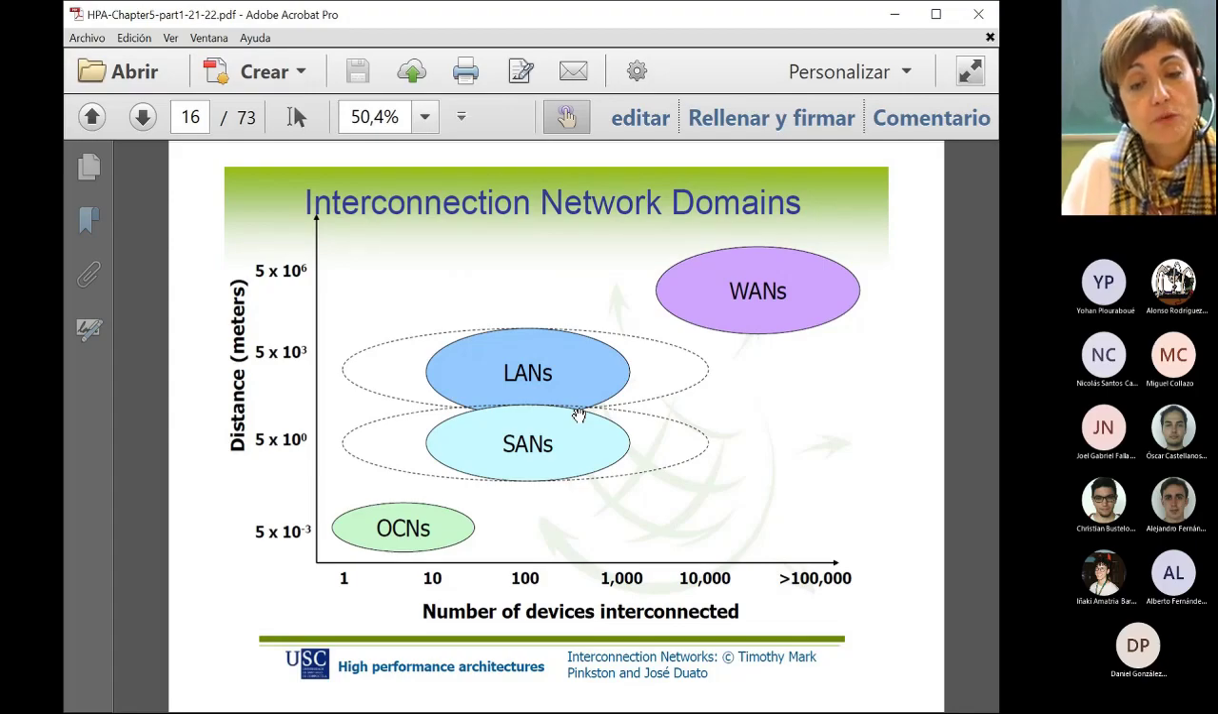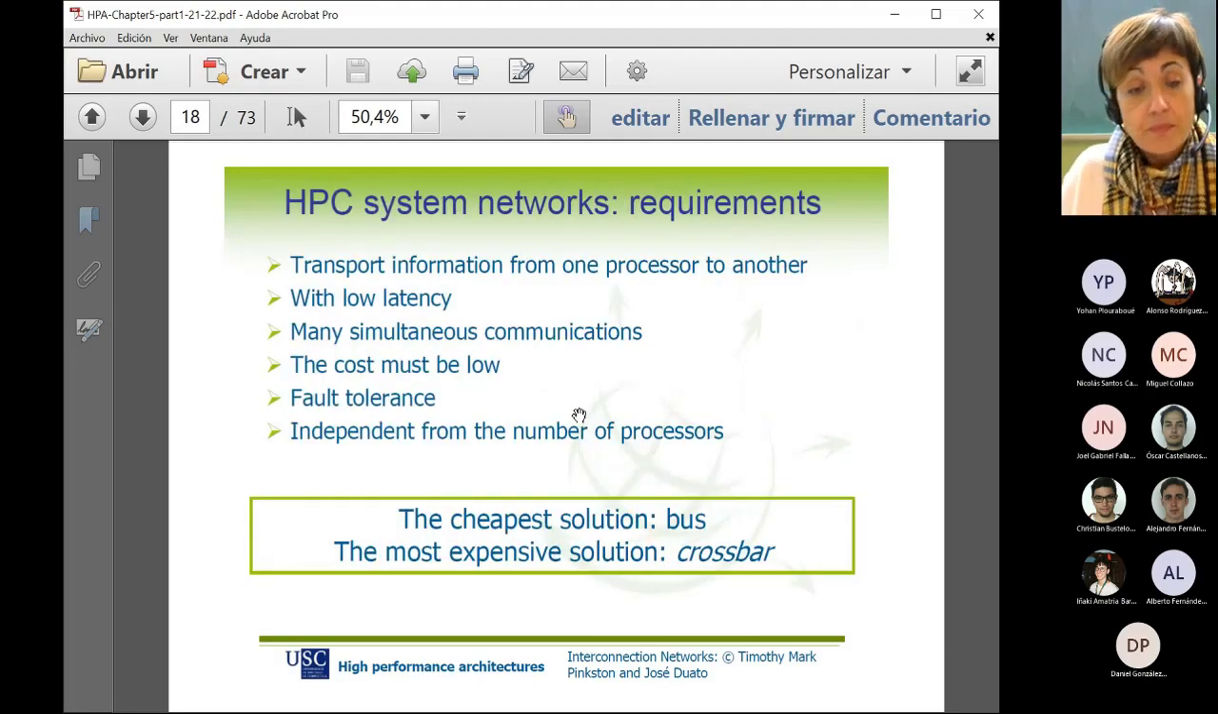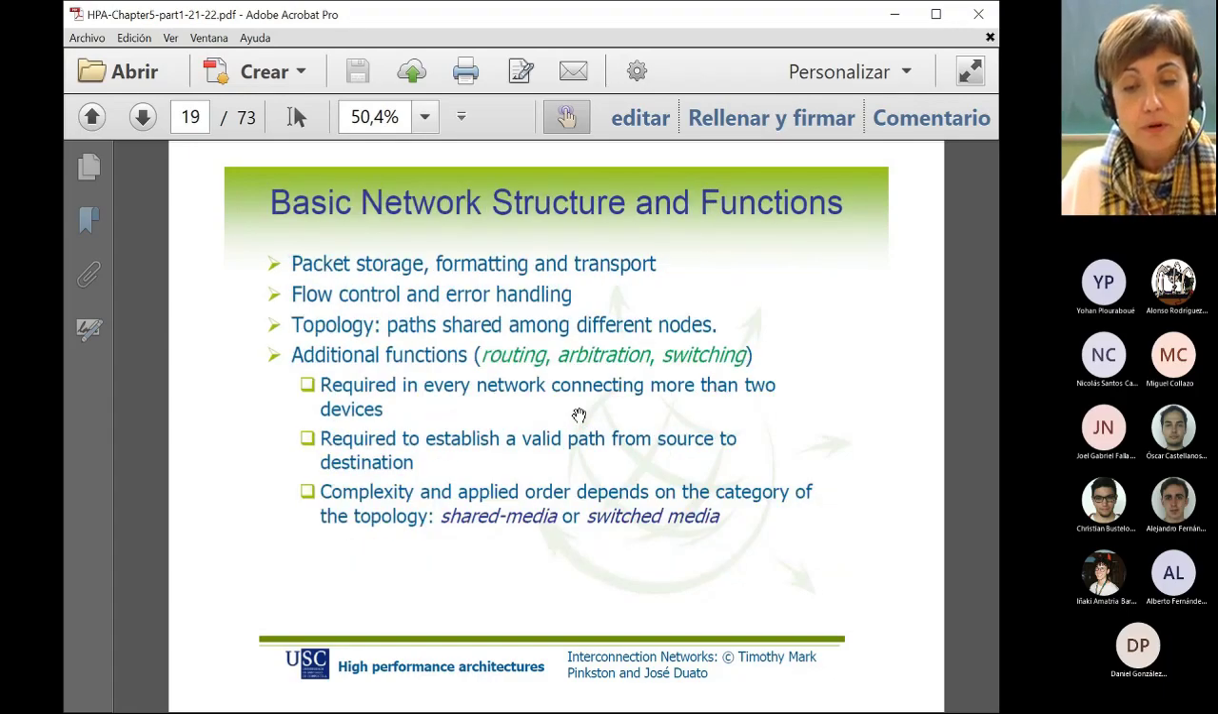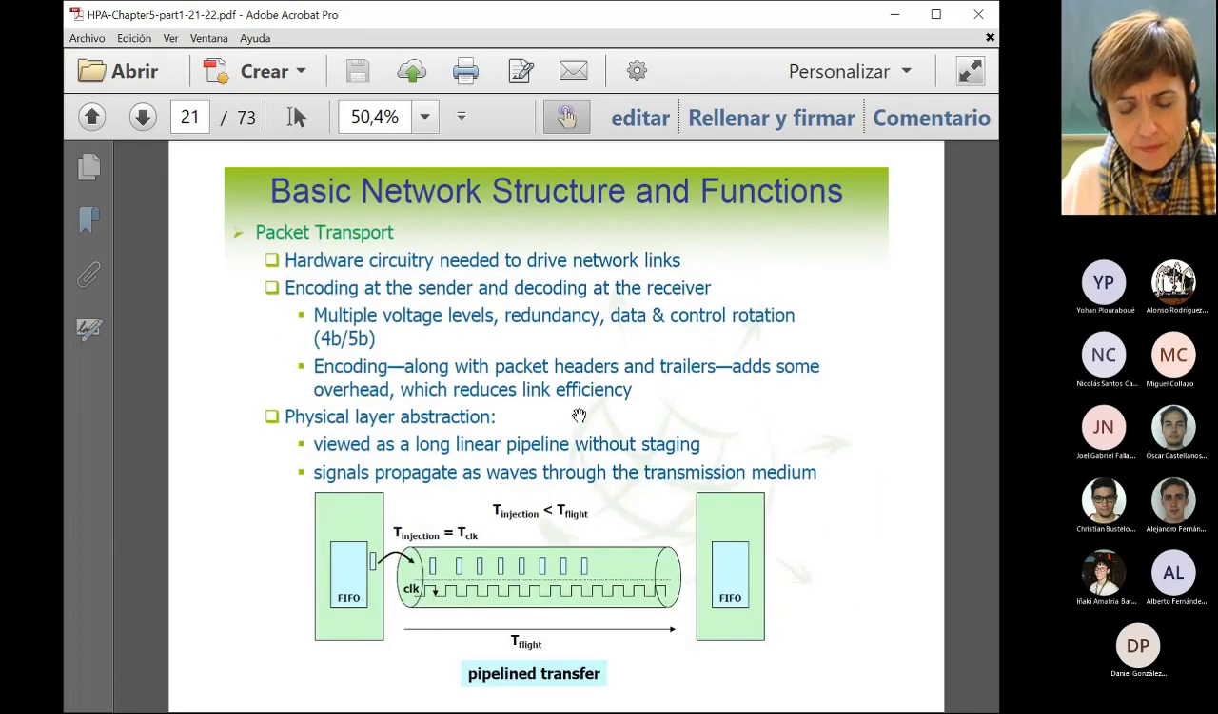A typical on-chip network is a bus: only a line with all the machines connected to the line. But this is not very interesting or practical. The most practical network would be a crossbar, with all the elements connected to all the elements. A bus is only a line, and a crossbar is a connection of all the elements with all the elements.